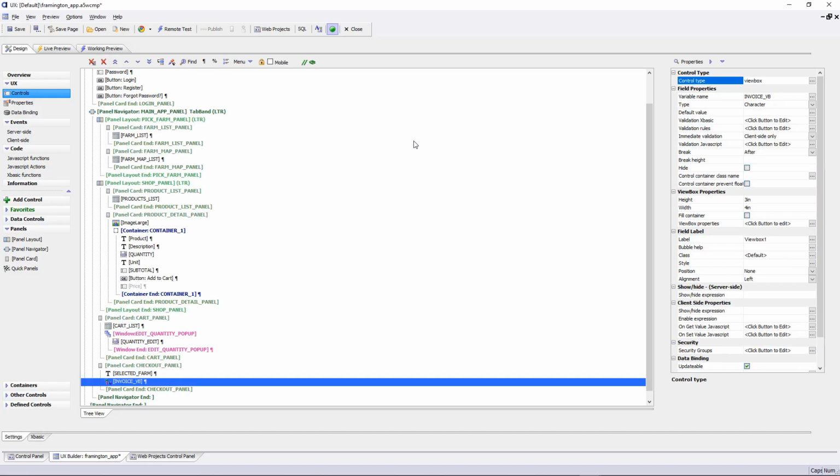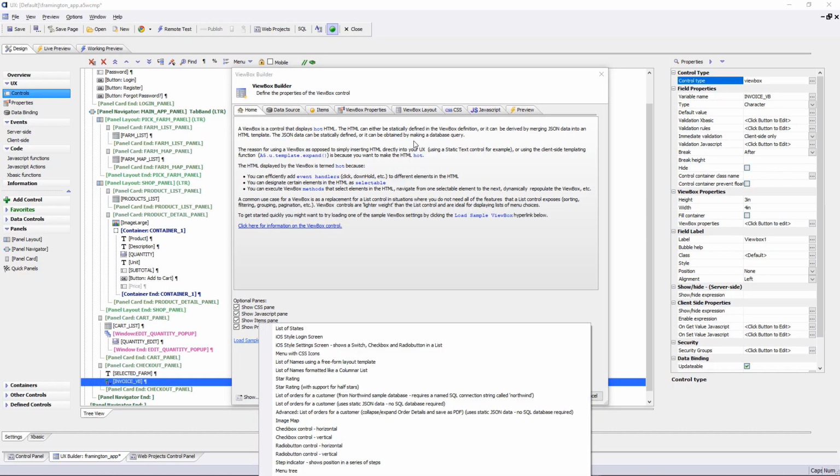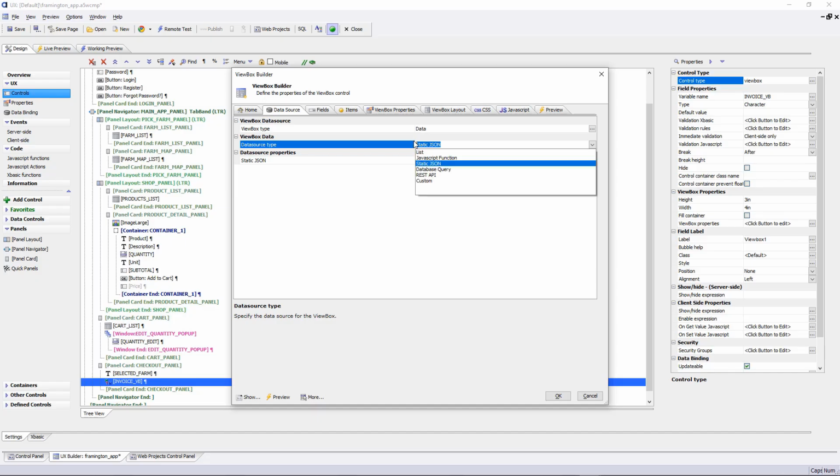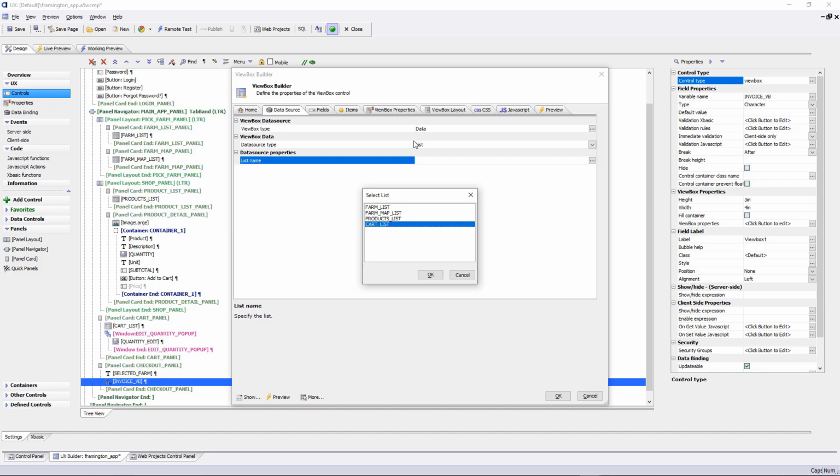Click OK. So the reason we're going to use a view box is that the view box has a lot of handy sample templates in here that you can actually reuse for your own purposes. So the one I'm going to pick here is list of orders for a customer that uses static JSON data. And then I'm going to change the data source type from static JSON to a list. And that list is our cart list.